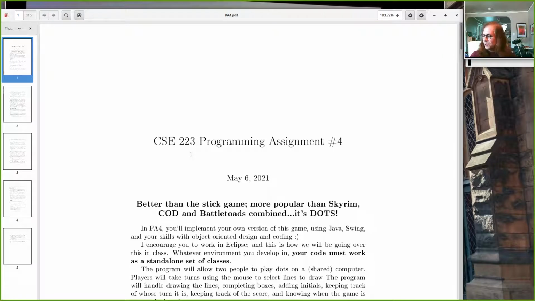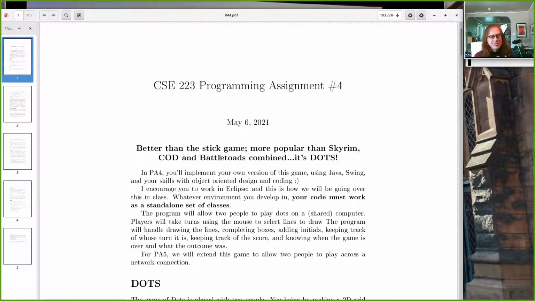So programming assignment 4 is the game of dots. This is like the greatest game in all of history, except for all the other games. But it's a simple game, and let me show you how this works on paper. I played this when I was a kid. I played it when I was an undergrad.